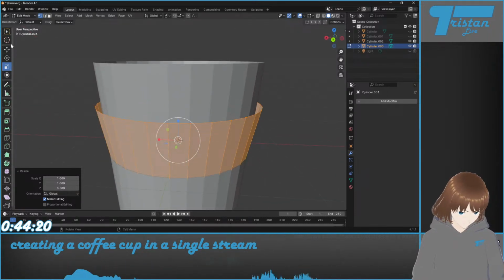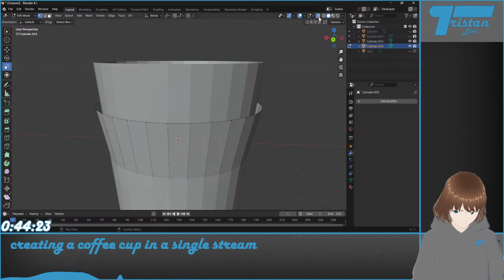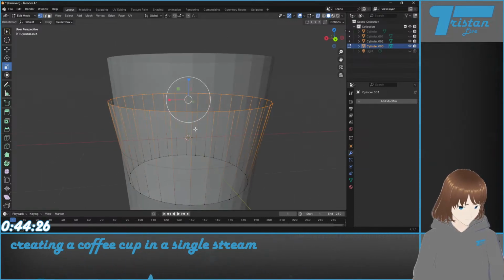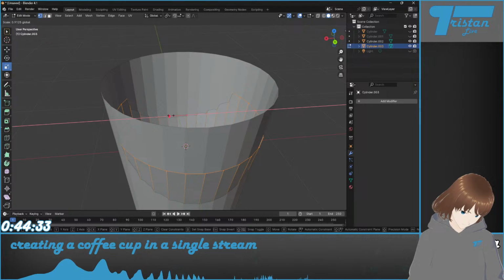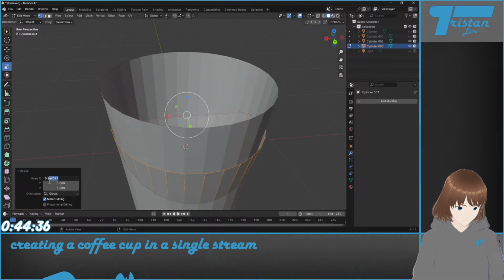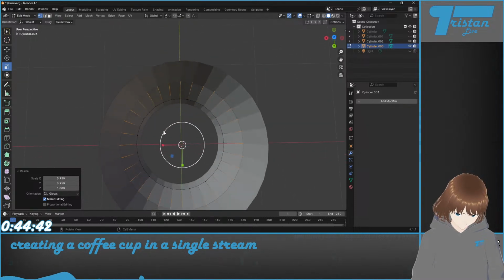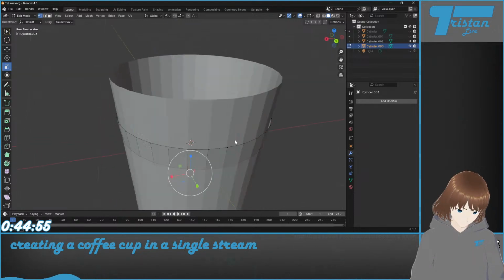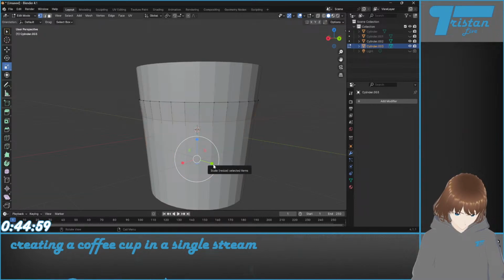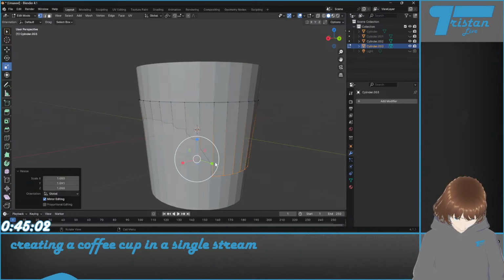So basically this last part is just going to be for any branding on the cup that you want to add. So let's say you have a company logo and you want to include it on the cup. That's going to be what this last cylinder is for. So 1.1.